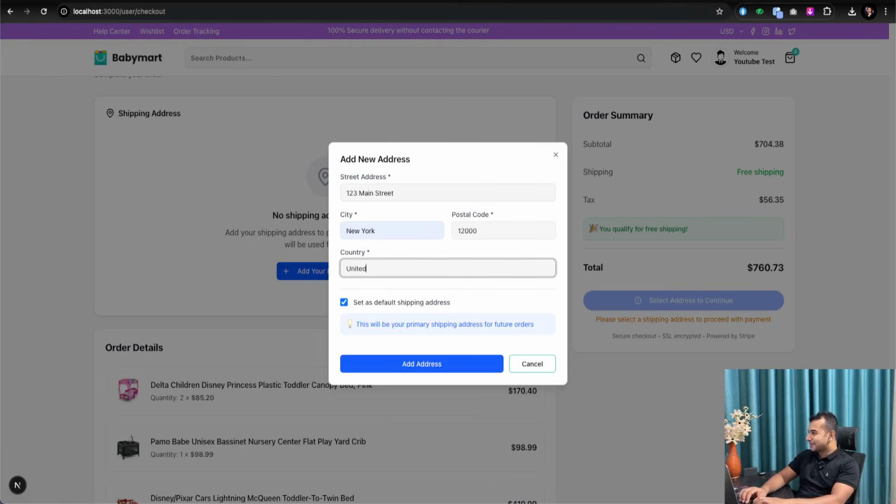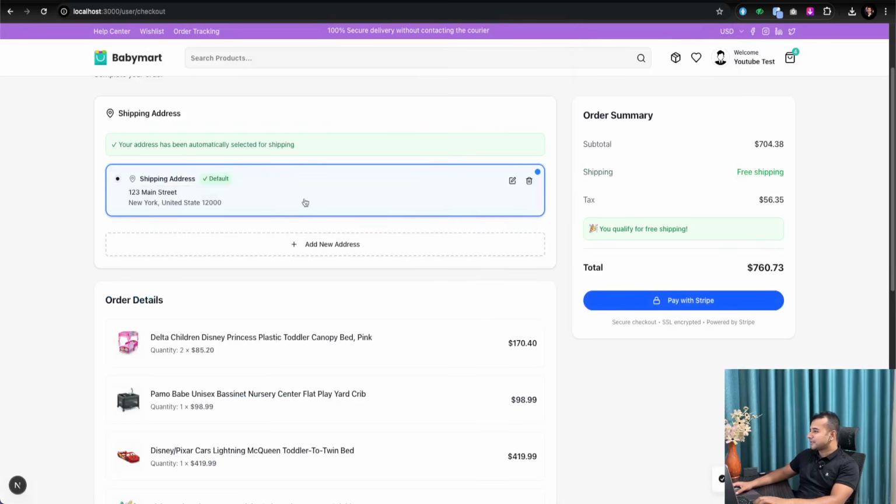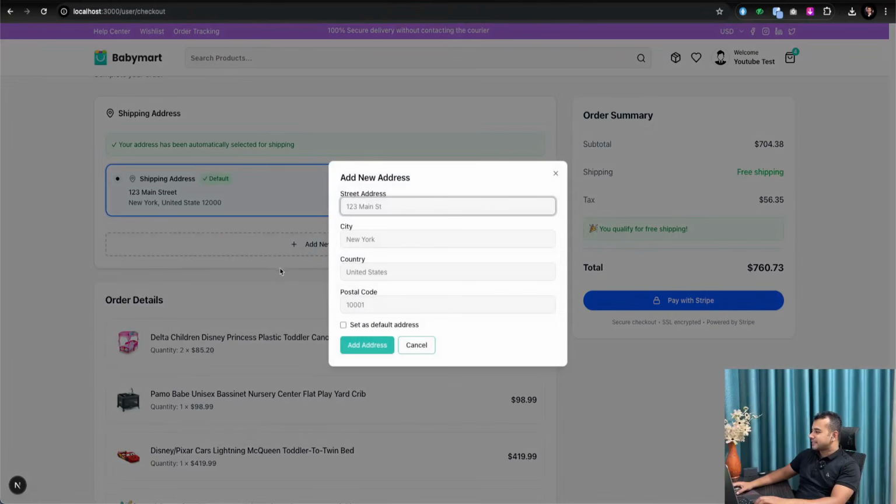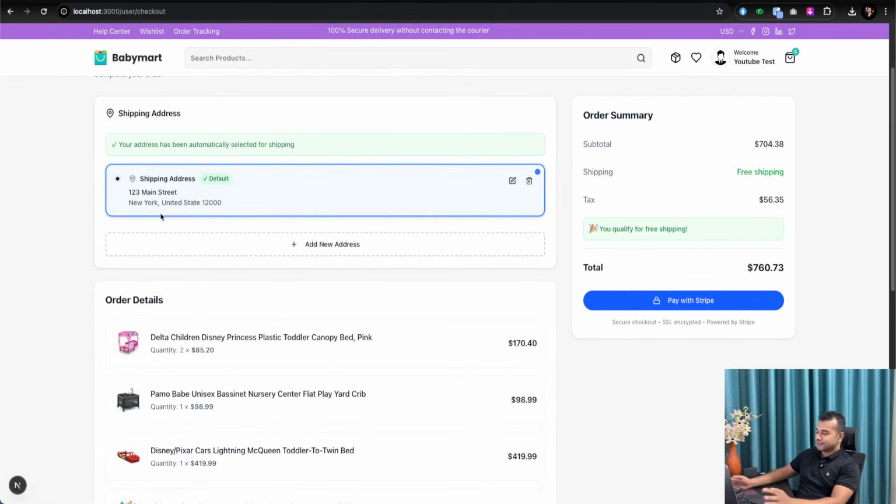So let's go United States and then add address. So thanks, go with that. I'm adding one address here, but I can add multiple addresses here. By default, the first one will be the default address.